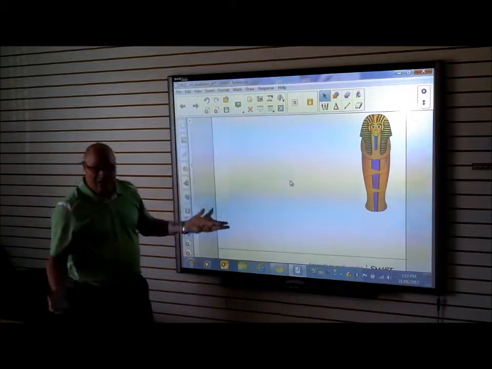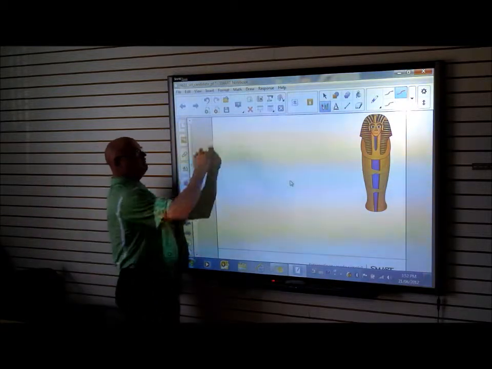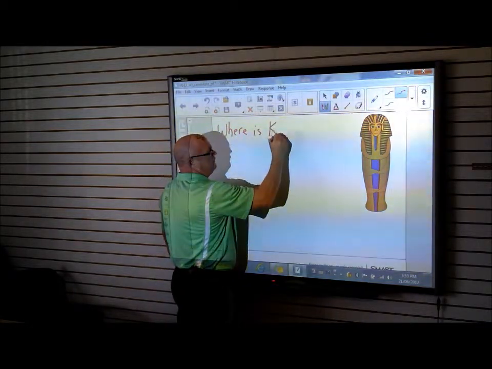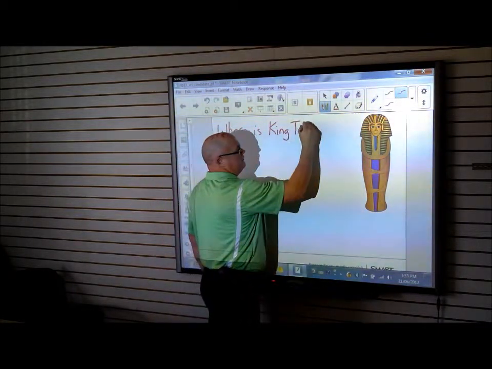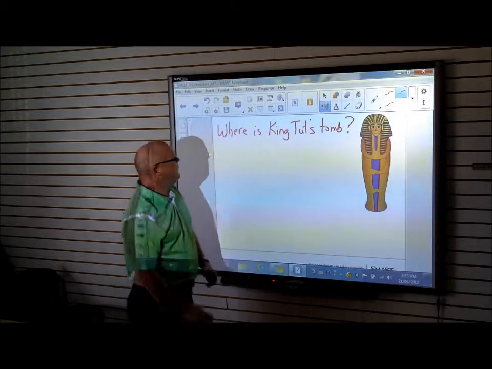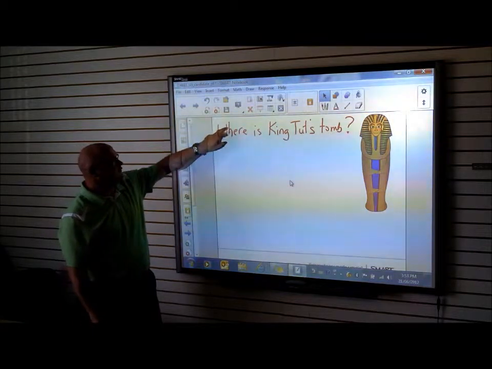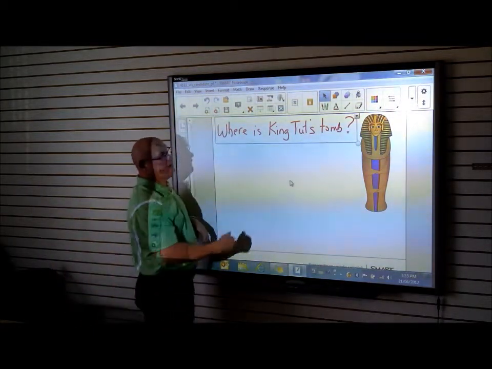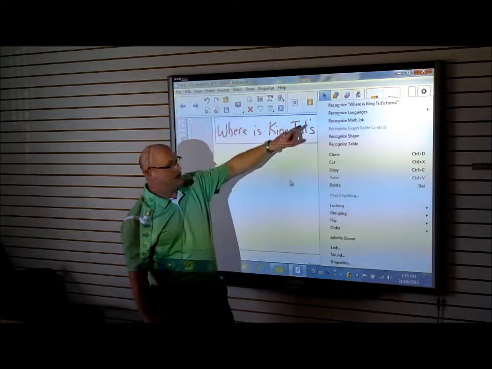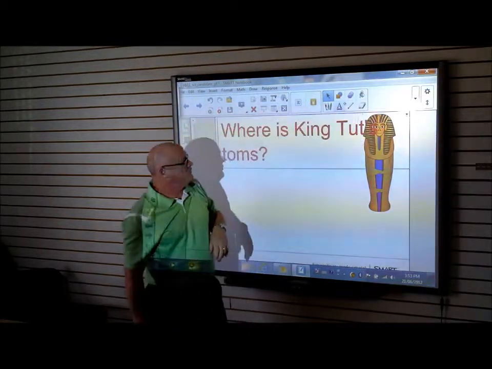Now, we might want to ask our students a question. So I'm just going to quickly grab the red ink bar here, and I'm going to write a real simple question. Where is King Tut's tomb? Okay, so if I put the pen back down again, I can now recognize this as an object. And now that I've recognized it, if I choose the drop-down menu here, we can actually have text recognition. And it says Tom's, but that's okay. We'll just go with Tom's.